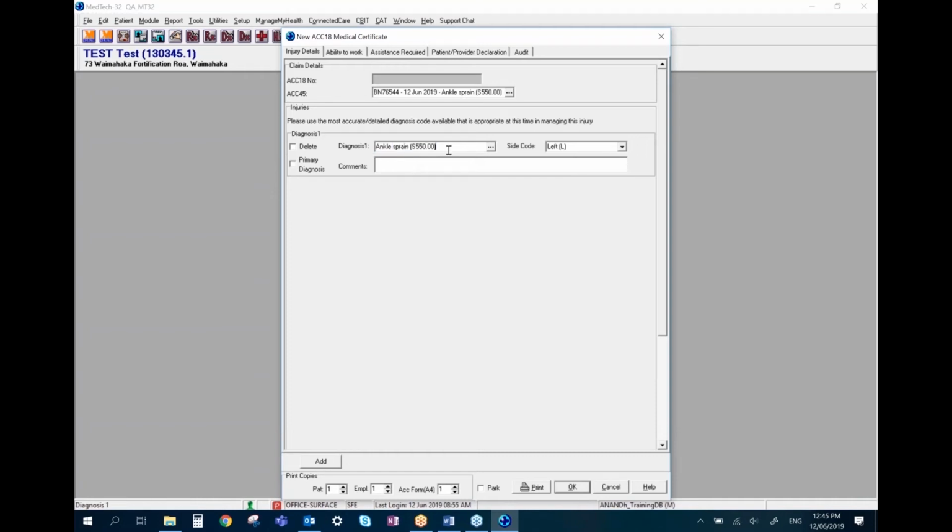Please ensure the most relevant diagnosis is marked as the primary diagnosis by selecting this checkbox. Only one can be selected as the primary diagnosis. The ACC18 number here will be generated by ACC. It will only be displayed on successful acceptance by ACC.